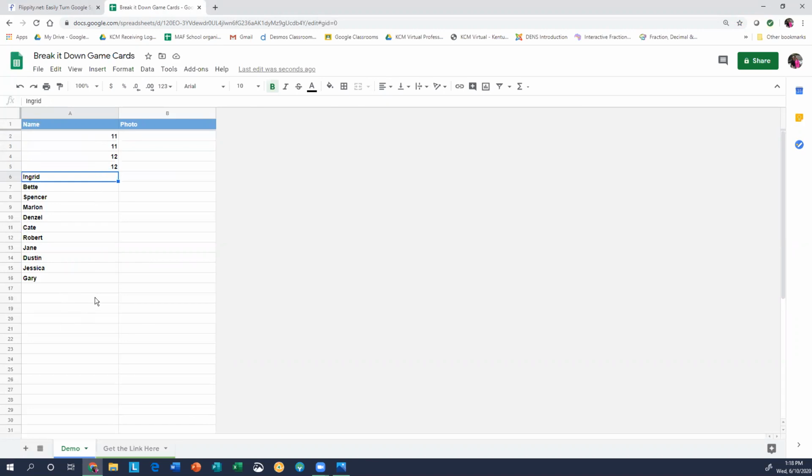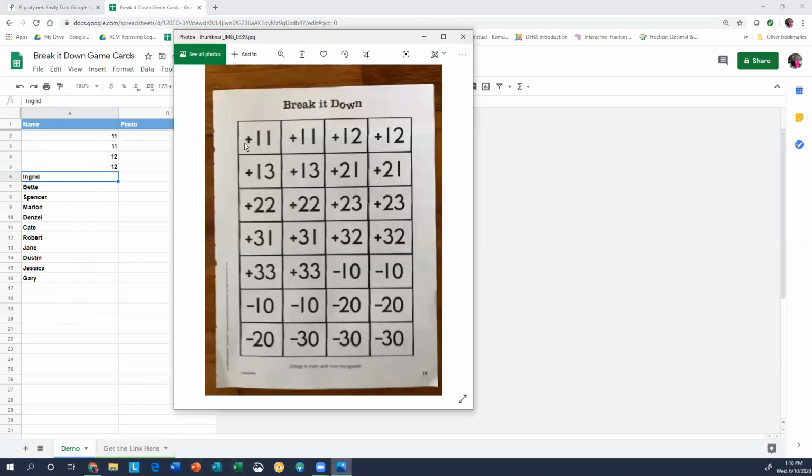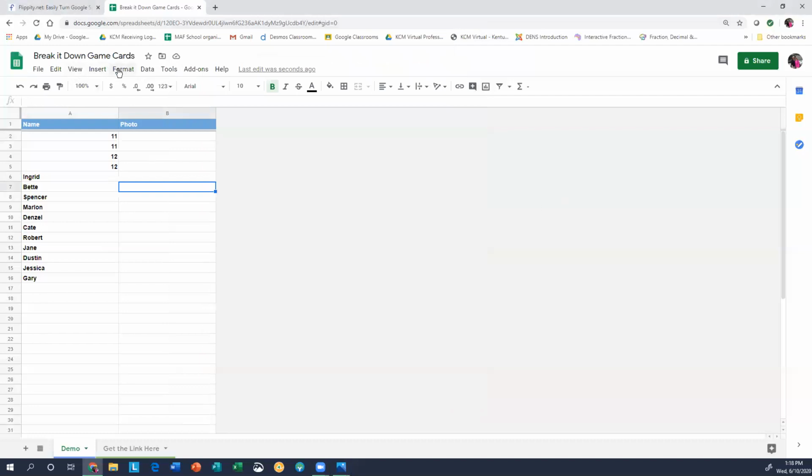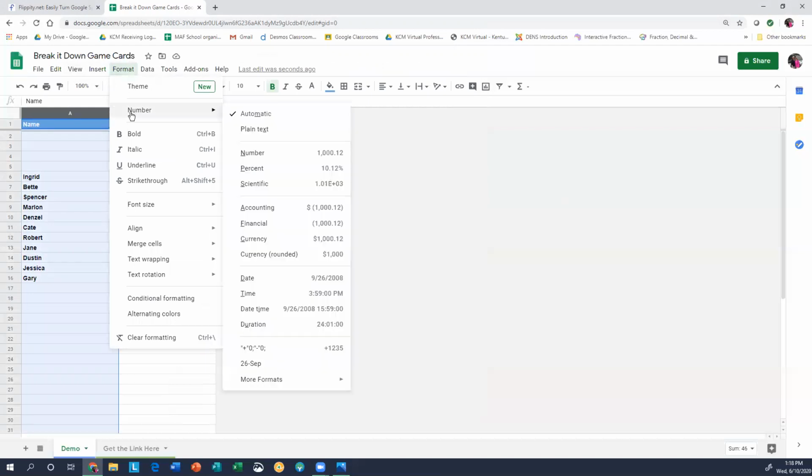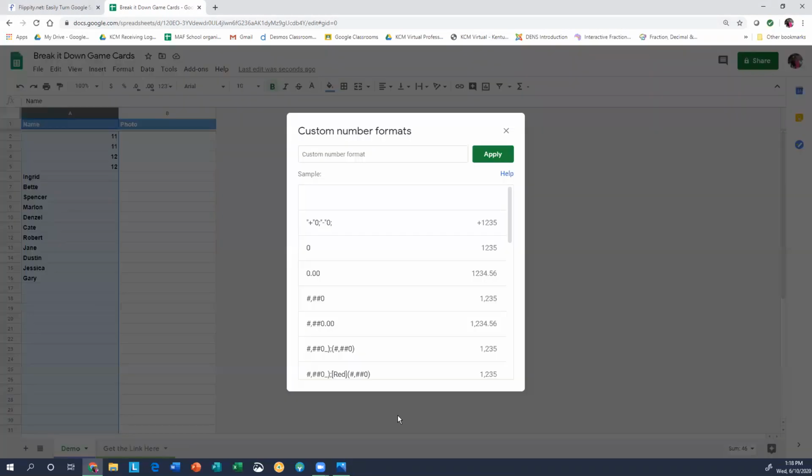So the next few steps are going to be specific to making the game cards that look like this, that have the operation sign. So to do that, I'm going to select this column and I'm going to format the deck, or format the cells, my apologies. And it's a type of number formatting. And I'm going to walk you through something that needs to be done the first time. So you're going to need to create a custom number format. So I go down to More Formats, I select the Custom Number Format.